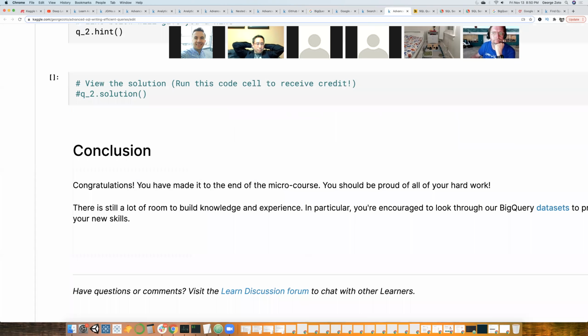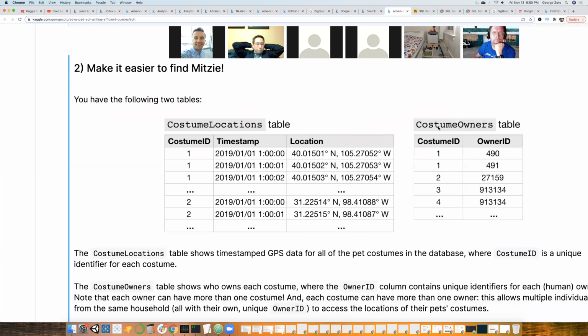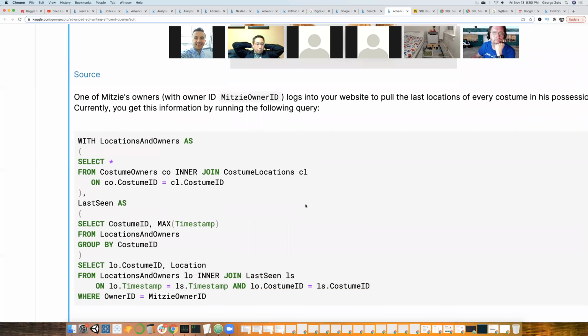So we have the custom owners table, which has custom ID and owner ID, and then we have custom locations, with timestamp and locations. First of all, select star. That doesn't look right. And then we're inner joining custom owners and custom locations on ID. So basically, we're joining every record for every owner with every location out there, and that's not right. This location and owners, we don't need that actually.